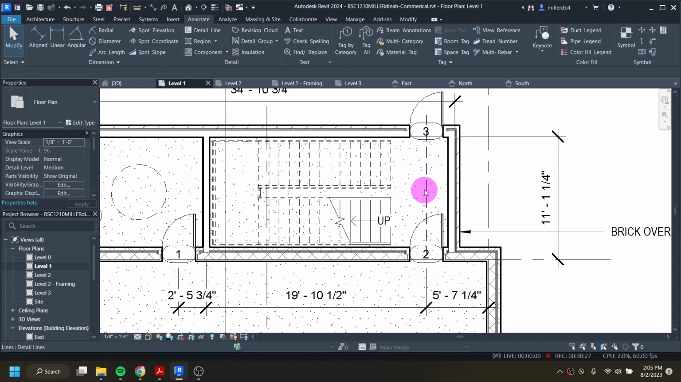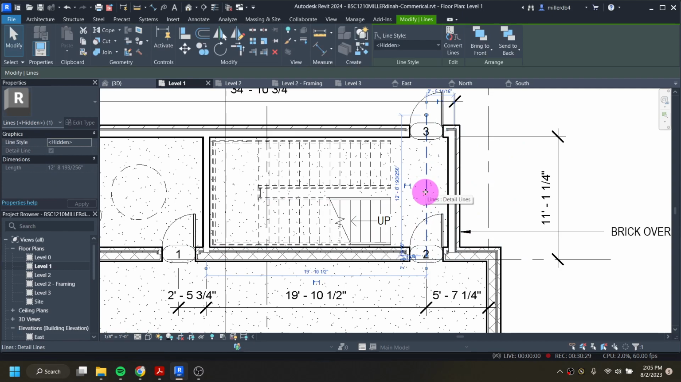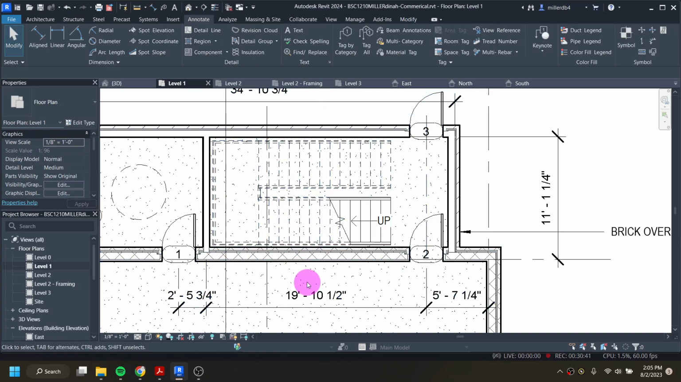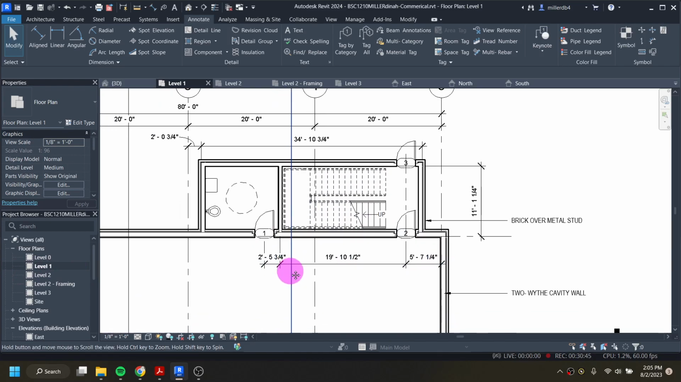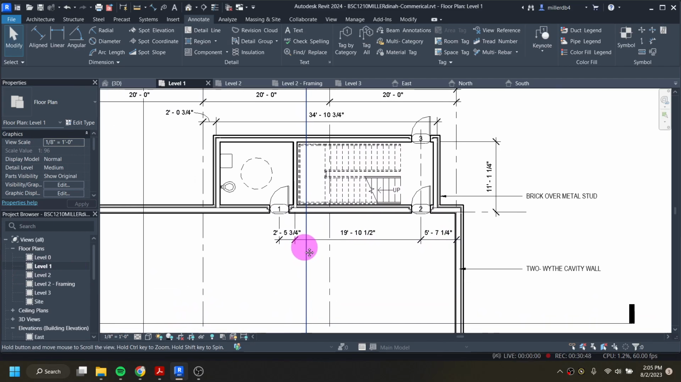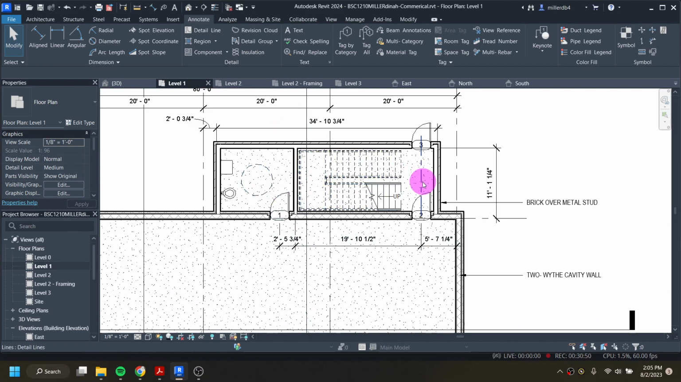I can hit escape several times, click on this, and adjust its line type style right up here or over here to say that I want it to be a center line. And now it is in fact a center line on there. So those are, I believe, the only two lines that we want to add onto this particular drawing.